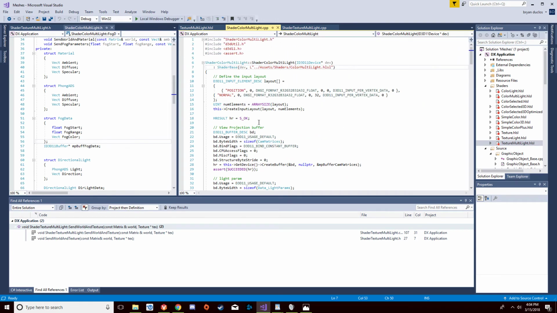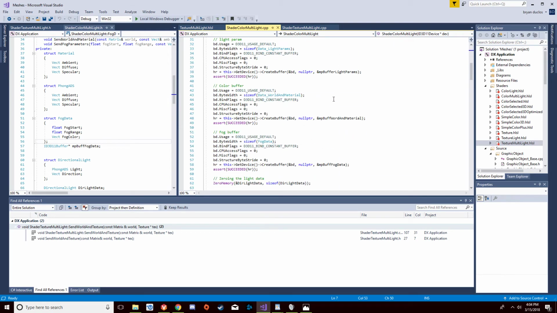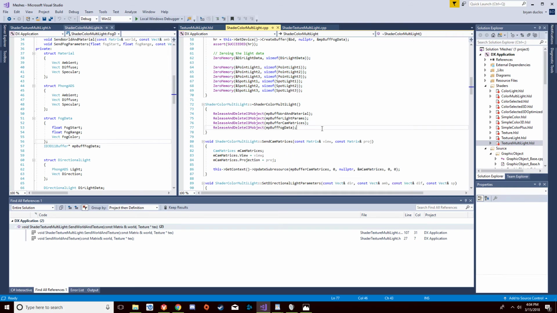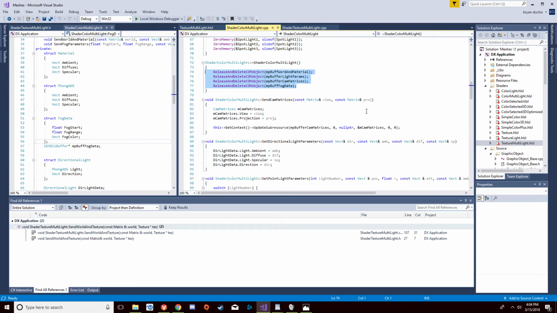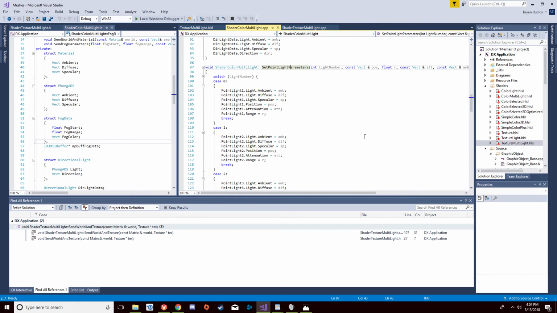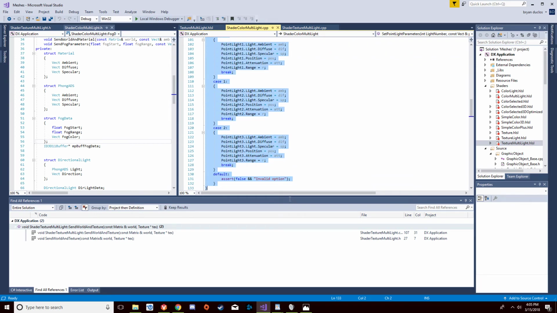We use the color multilight.hlsl and then create our buffers, zero out our lights, and release all our buffers. Now we send the cam matrices, directional light, and spotlight. As before, it is the same with the light number. A switch statement goes through.